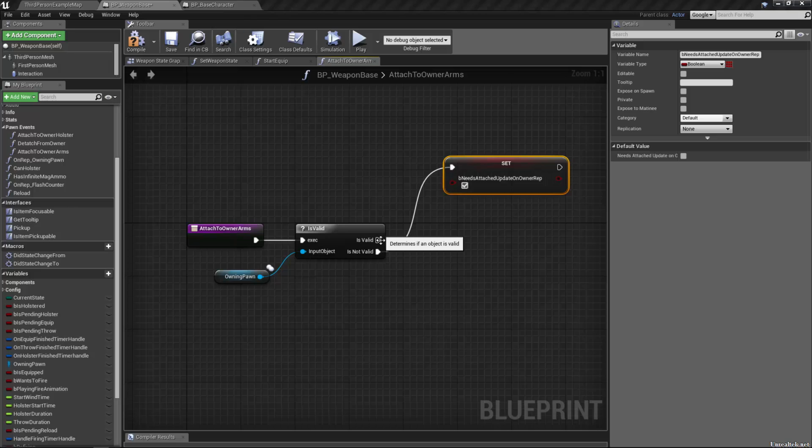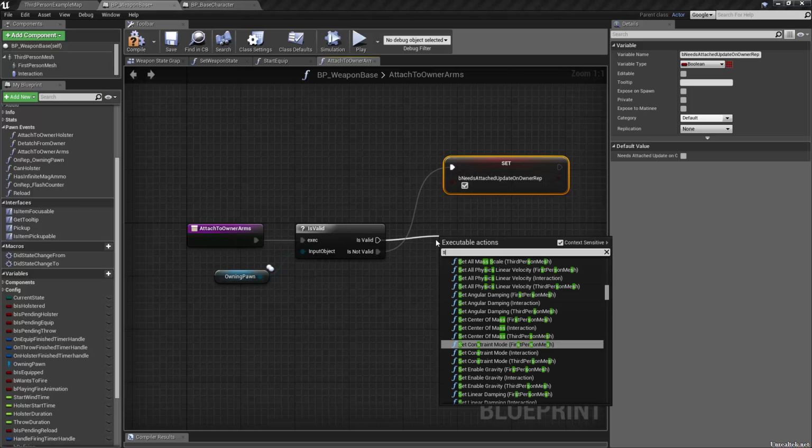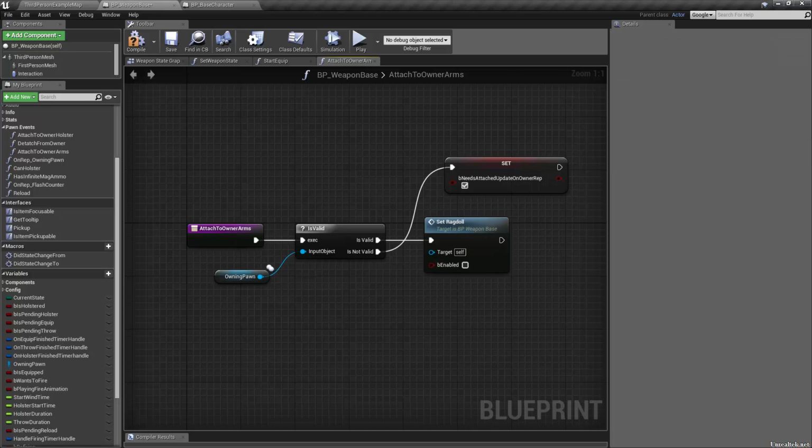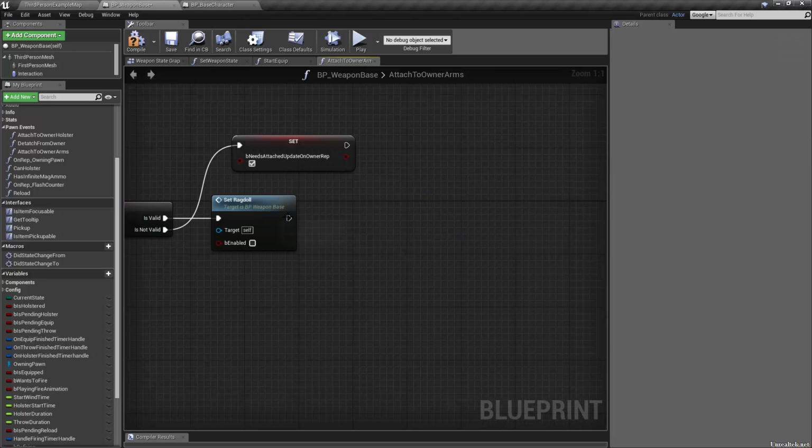If it is valid, however, we are going to set ragdoll to false, not enabled. And then we're going to detach from owner.